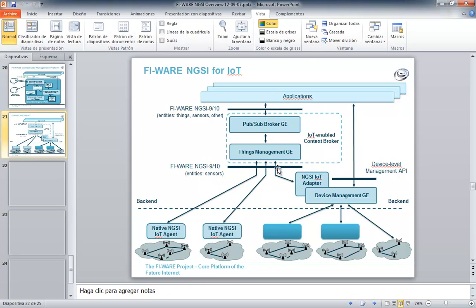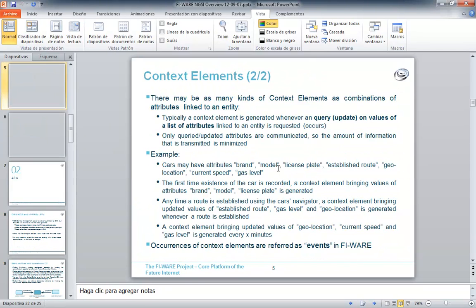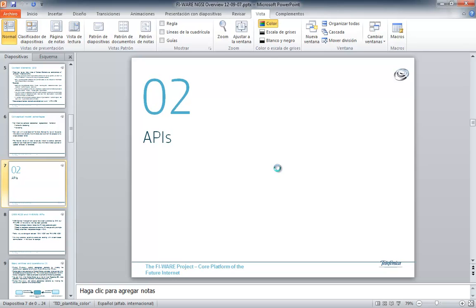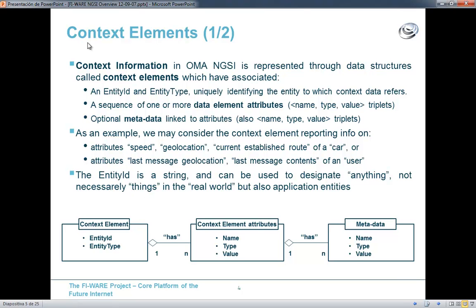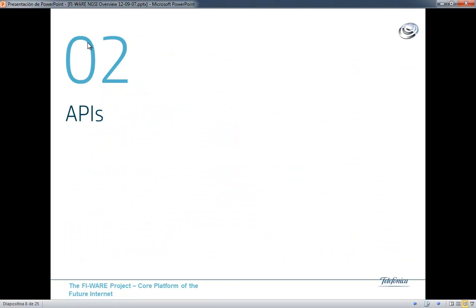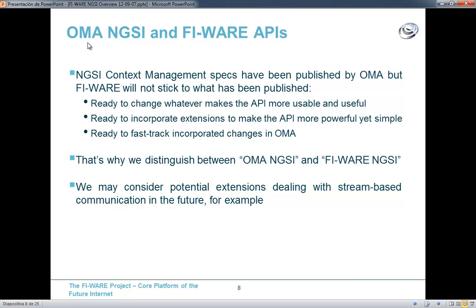Okay, let's go back to this part about the APIs. Sorry, because of the joint meeting setup, this is not easy. I'm using two screens and I get the projection on the other screen, so sorry for this. Up to now I have described broadly the data and context model we use. Now I will tell you about the particular operations that can be done under the NGSI model.